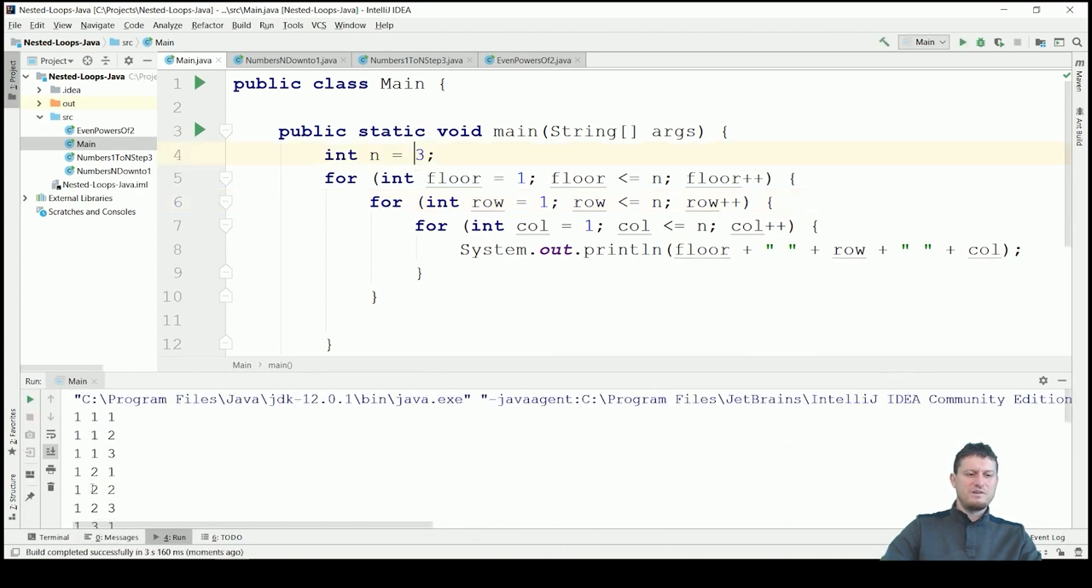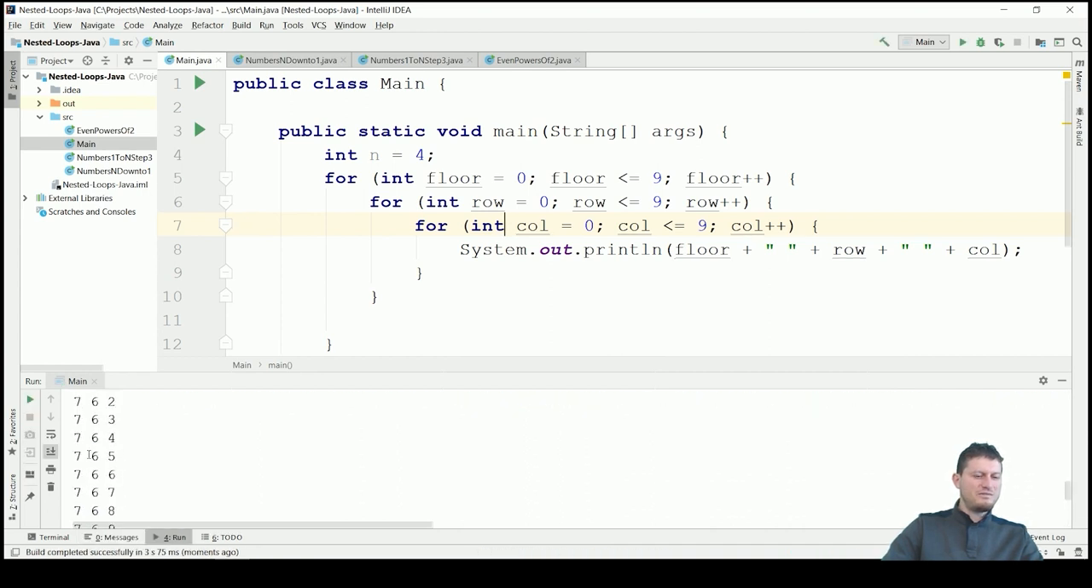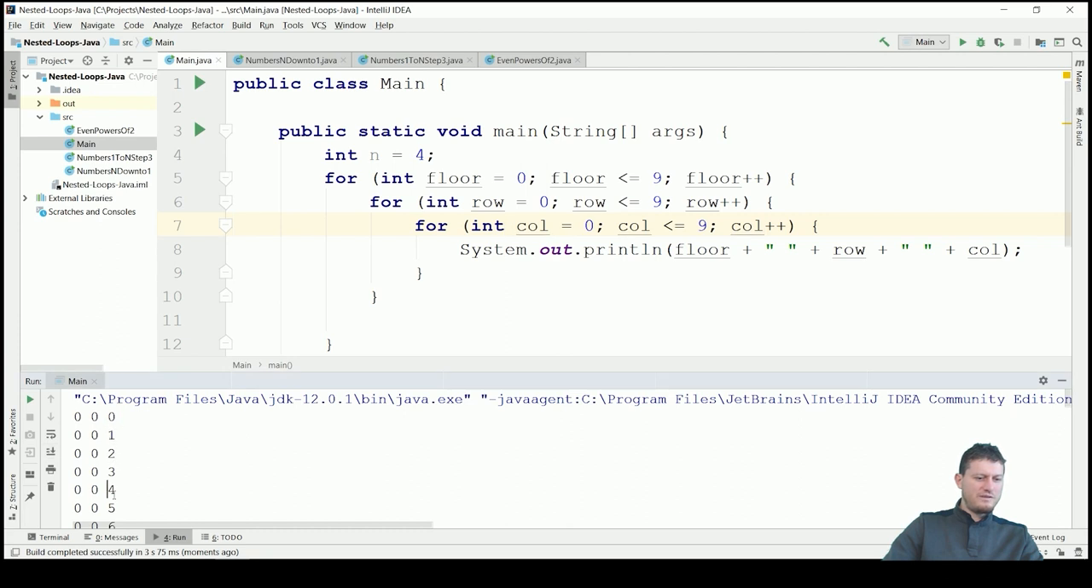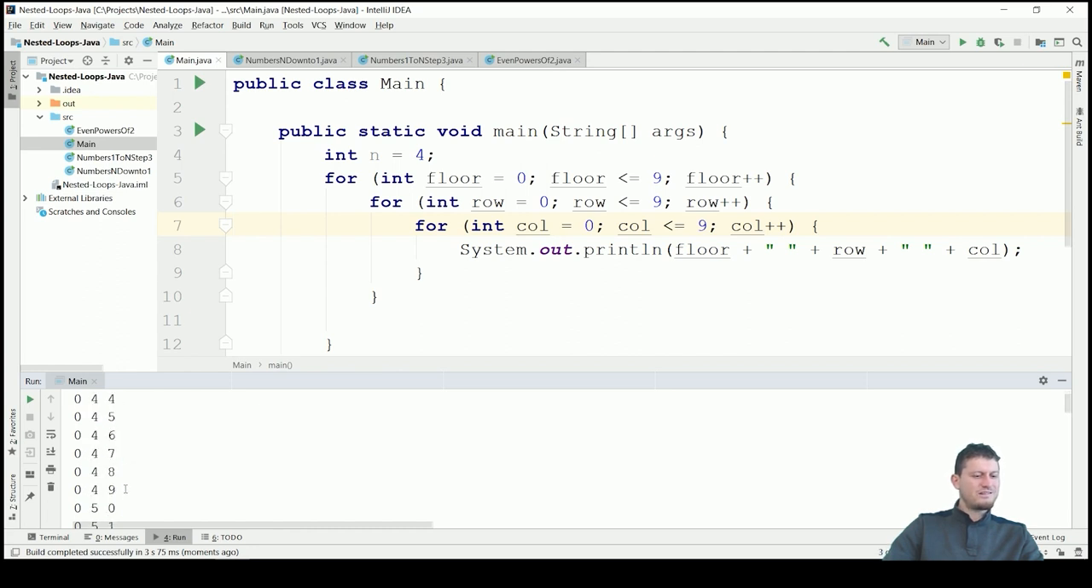First floor, first row, first column; first floor, first row, last column. So if we have n equals 4 and each loop is from 0 to 9, we'll have something very similar to our example before. Do you remember the example? 0, 1, 2, 3, 4, 5, 7. If it reaches 9, the next is 10, then 11, 12, etc. It's a counter. If we reach 9, it increases the previous. So this is how nested loops work in action.